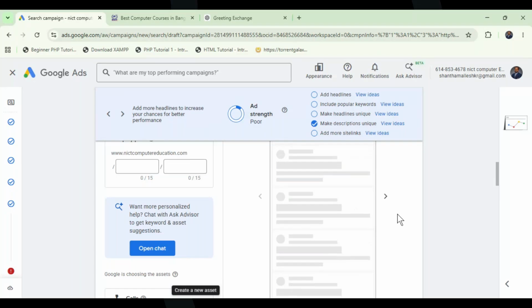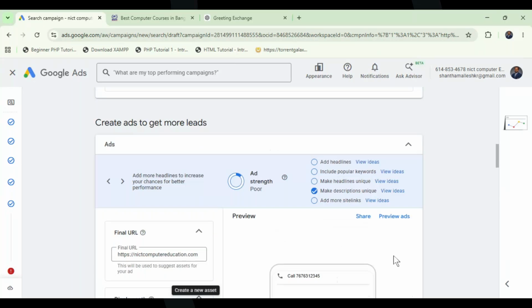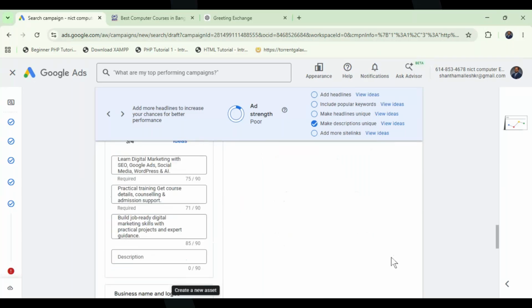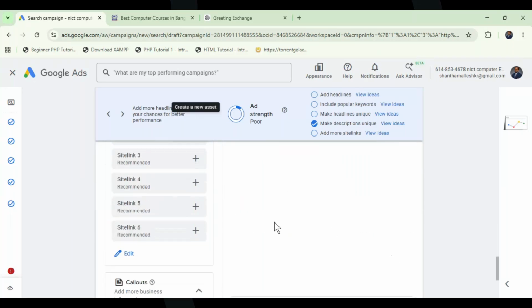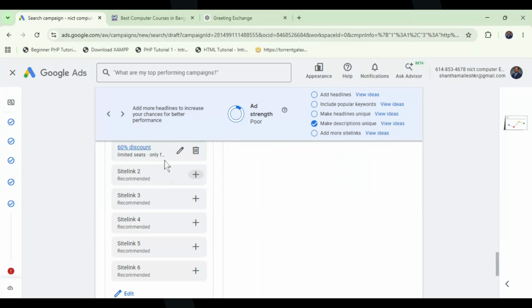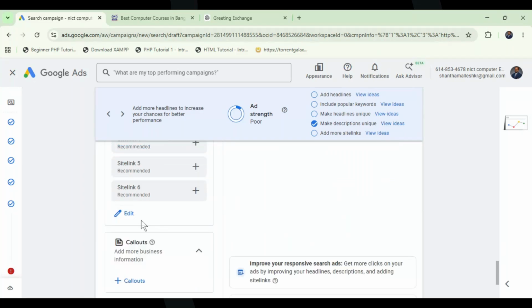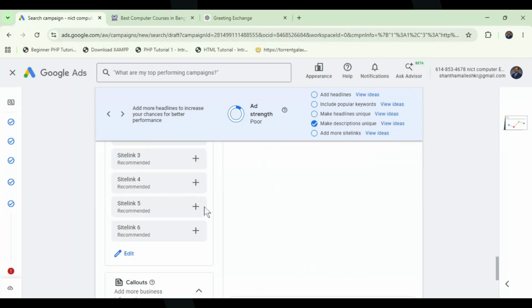Suppose, sir, I still don't know how to do this. Then you can go for view, ask for some ideas. Headlines include popular keywords. Make the headlines unique. Okay. So you can select one, two, three, and you can even modify this.